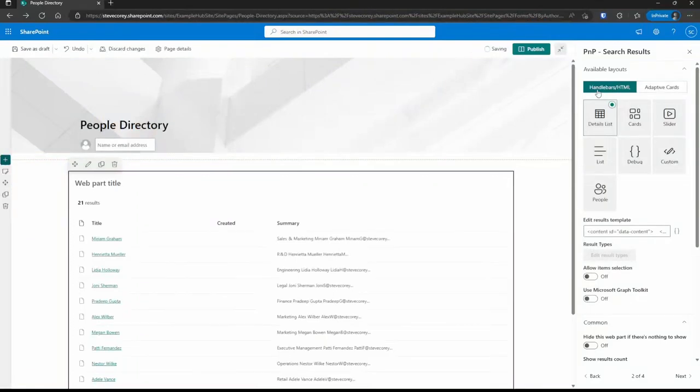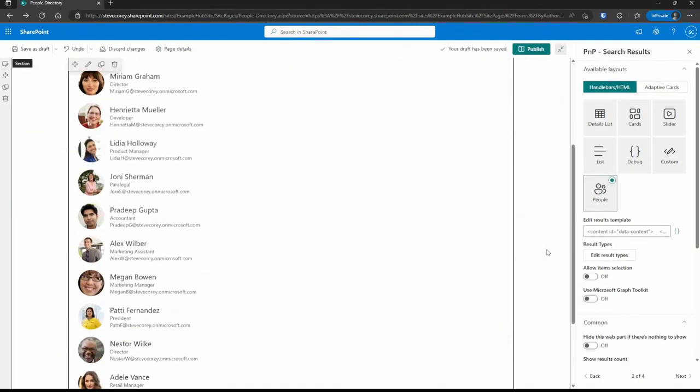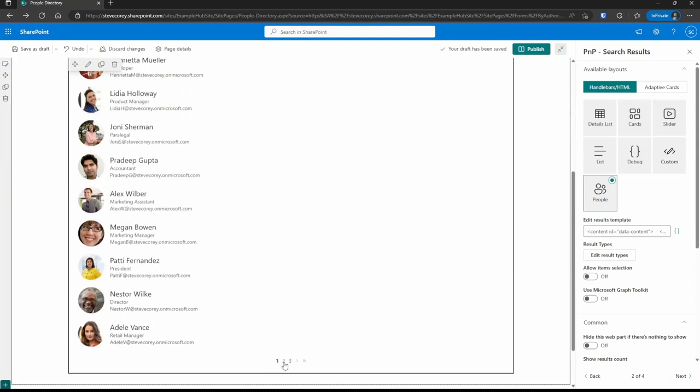But let's go back to the Handlebars templates, and we'll just pick a people layout. So this is just one of the automatic layouts that comes right out of the box, ready to use. And you can see it's showing our list of people. We've got the pager down at the bottom.